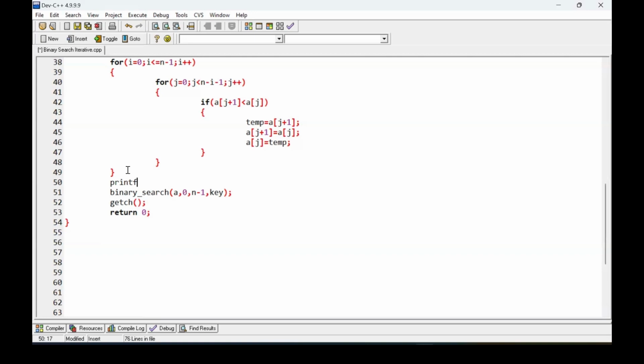So here we have to write printf, new line, "Please enter the searching element." Then we have to scan it.